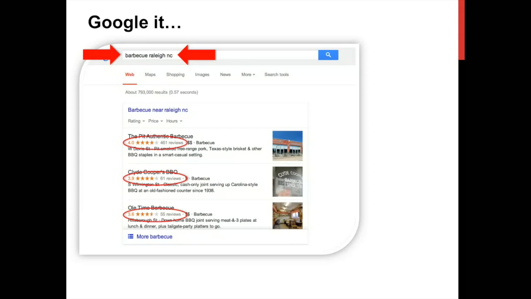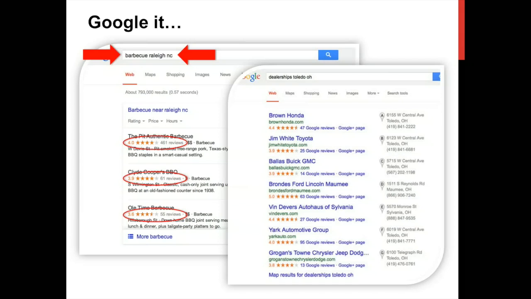Now let's apply this same concept to if a potential customer was trying to buy a new car. Let's do a simple search for dealerships in Toledo, Ohio. You'll see a similar search result pattern below. Brown Honda with a 4.4 star rating, 47 Google reviews, and the same kind of thing with the rest of the dealerships that show. As a potential customer, you're going to look for the highest star rating. You'll see that Brown Honda with a 4.4 star rating and Brandeis Ford Lincoln has a 5.0 star rating. You'll probably choose between one of those two as the place you want to go to buy your next vehicle.